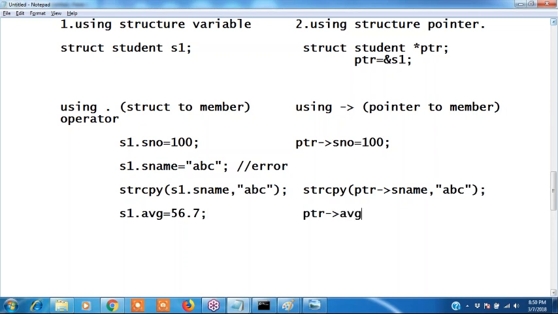ptr arrow average, write something like 67.8. Right? We can assign like this using a structure variable and using a structure pointer. In a linked list we write like this, ptr arrow, right? Why do you write like this? That's a pointer. Through a pointer we are accessing. That's why we write like this.